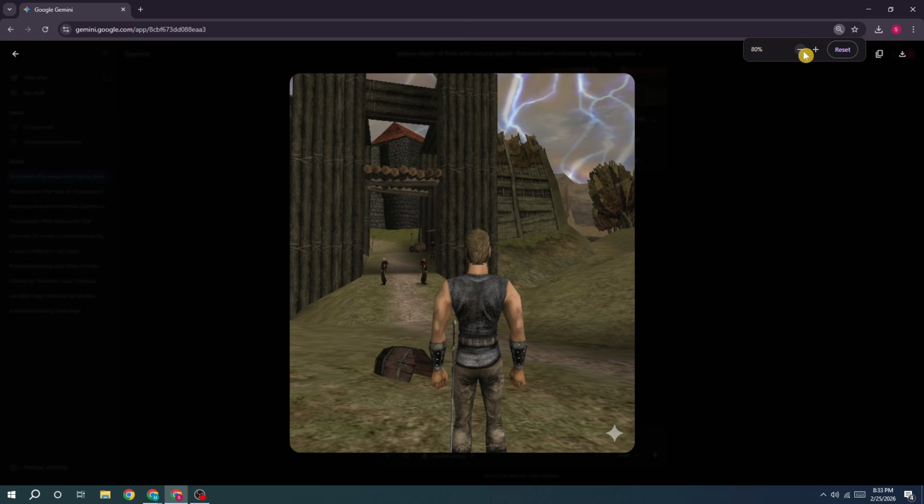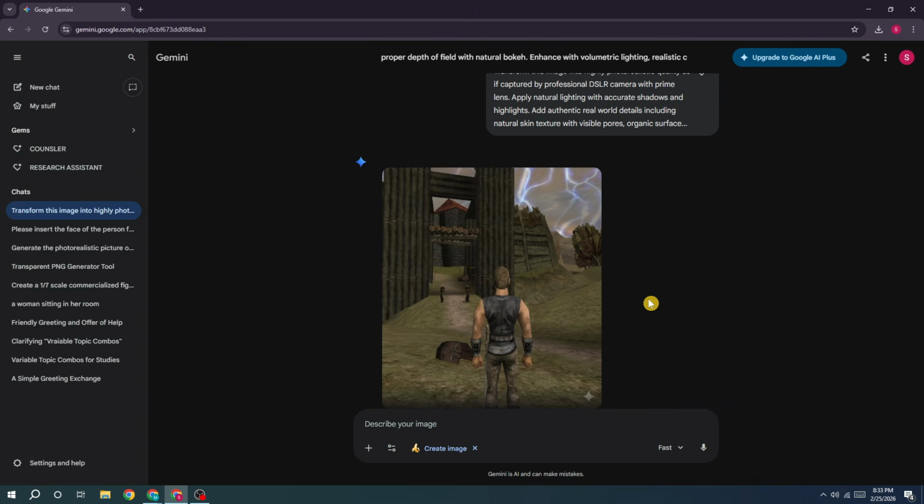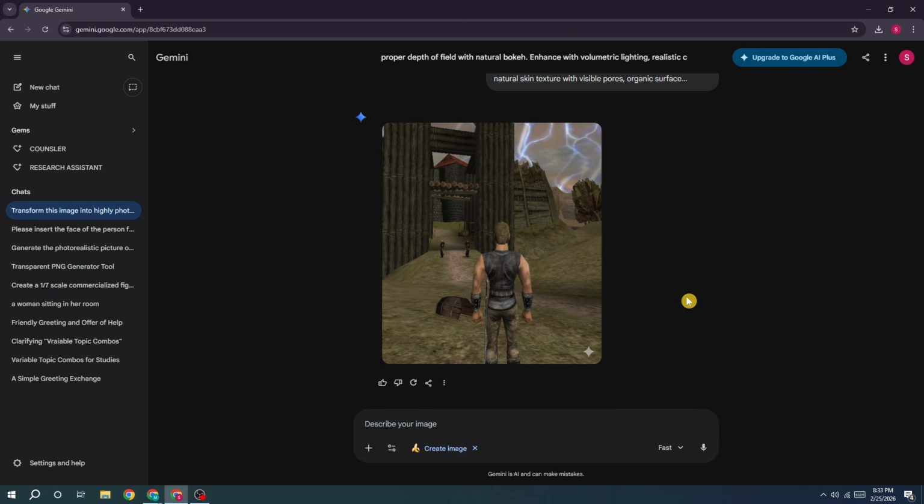Gemini essentially guesses what the person or object would look like. Sometimes certain areas may look slightly different or stylized because the AI is interpreting missing information. If that happens, simply press the Redo button to generate another variation. Often the next version looks even more accurate.